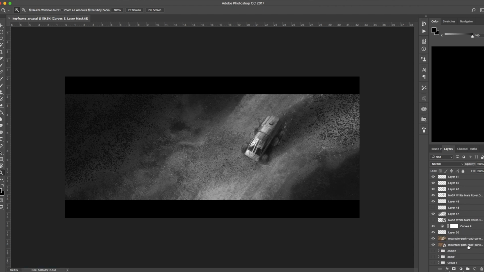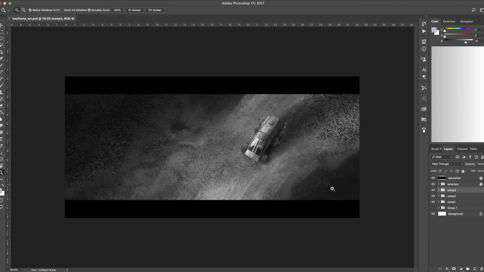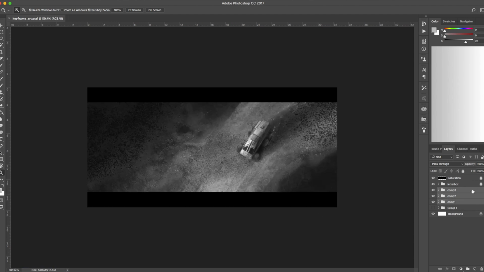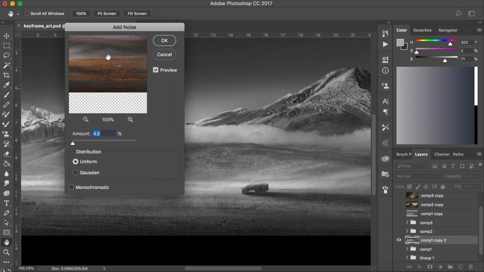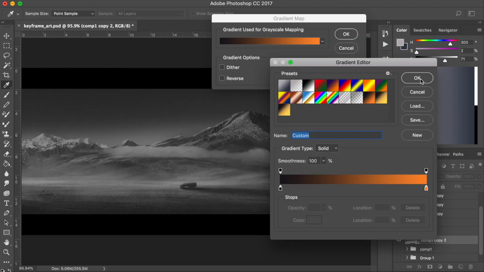So now we have 3 scenes, or 3 different keyframe concept art pieces. The letterbox is really giving a cinematic feel to the artwork. To make it look even more cinematic, you can add some film grain effect on them. You can also use some gradient maps on these to add some hint of color.